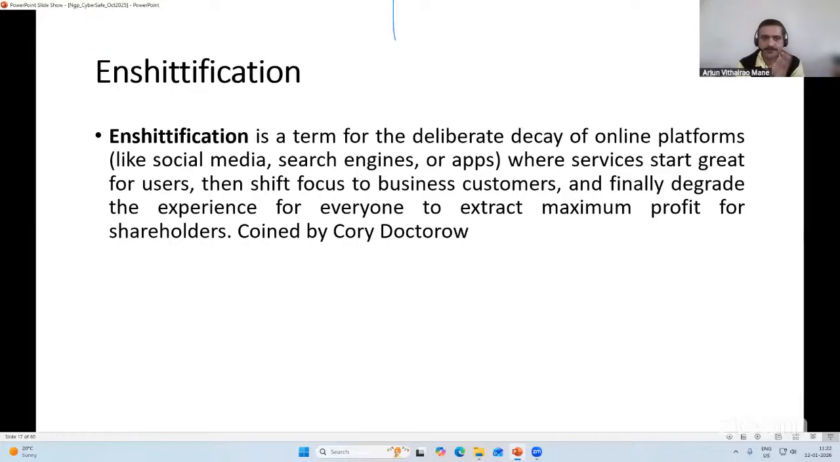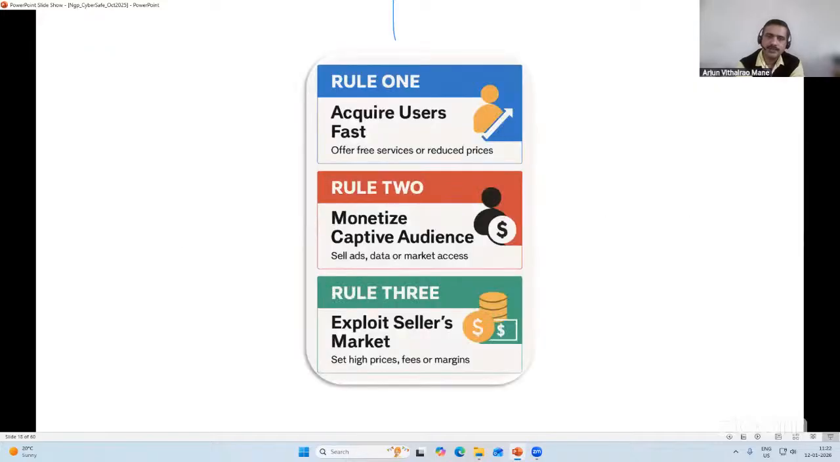So for this particular thing, the word coined by Cory Doctorow is enshittification, and the modus operandi is like this. First, they try to acquire users fast by giving free services and good features on the platform. Then they try to monetize the customers, and they try to sell users' data to others. They use the platform for selling advertisement windows. For example, nowadays you can see advertisements in your social media platforms, in your search engines, and in your newspaper. I think the newspaper is the best example.